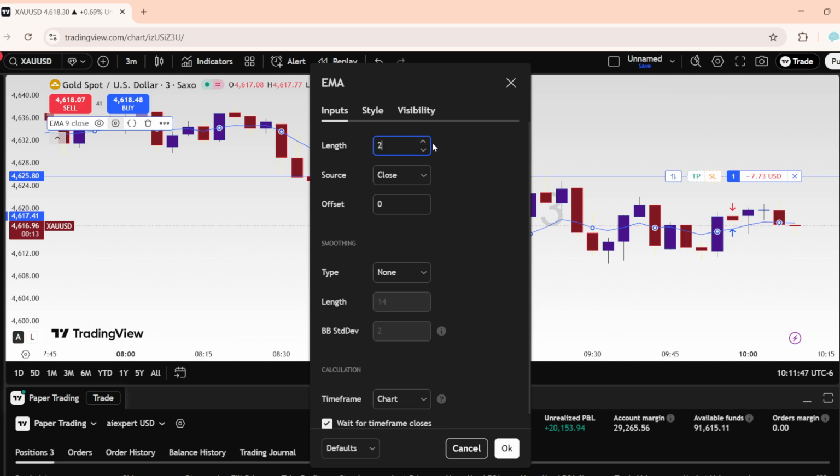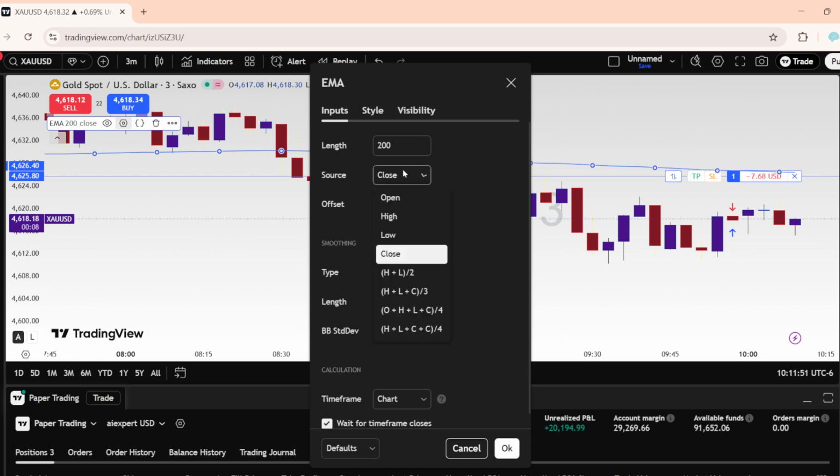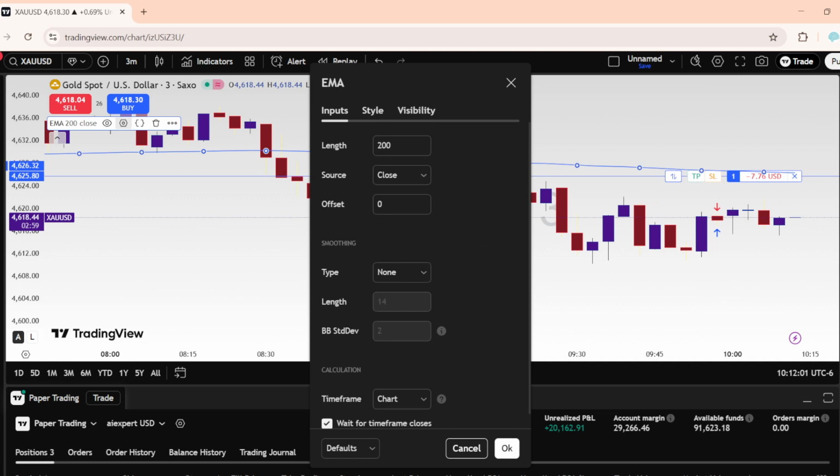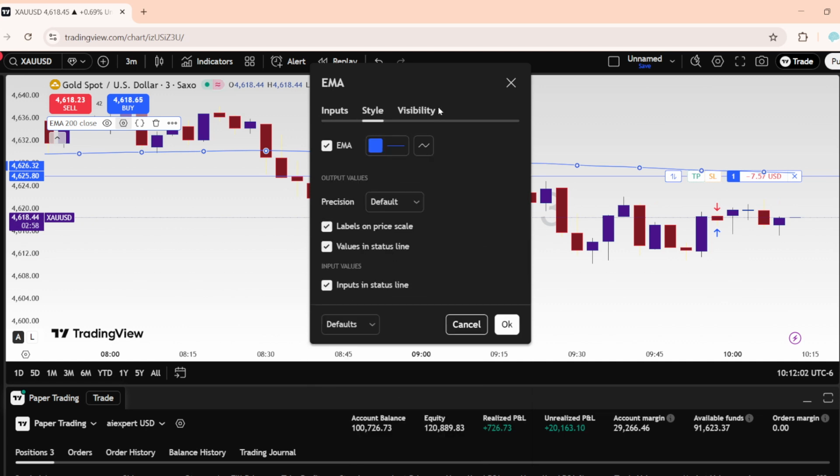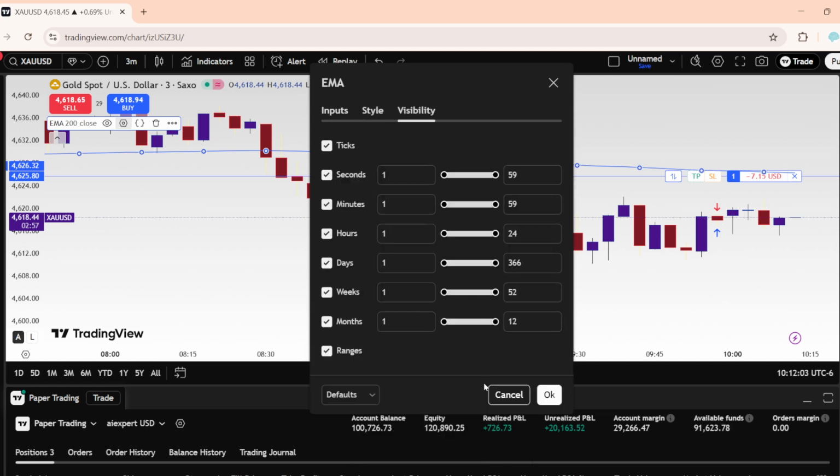Next, check Source. This tells the indicator which price to use, such as close, open, high, or low. Most traders stick with the closing price for consistency, but you can choose what fits your approach. Then move to Style and Color to change the line's color, thickness, or type. Pick settings that stand out clearly against your chart so the indicator is easy to read at a glance. When you're done, click OK to save your changes.